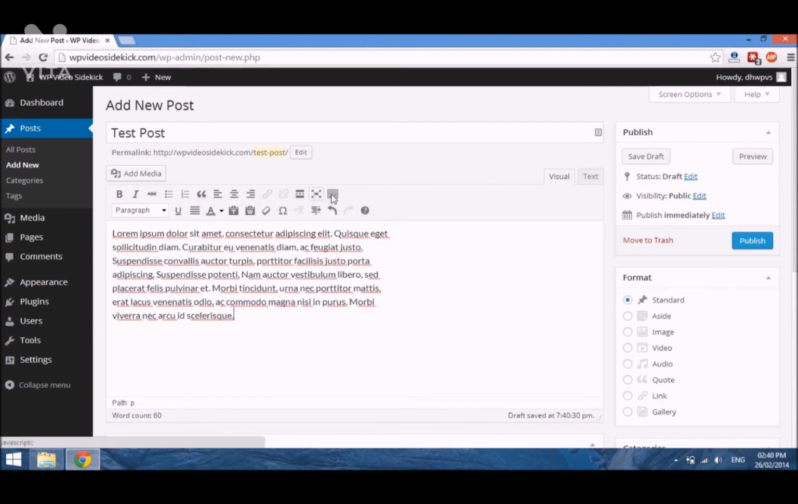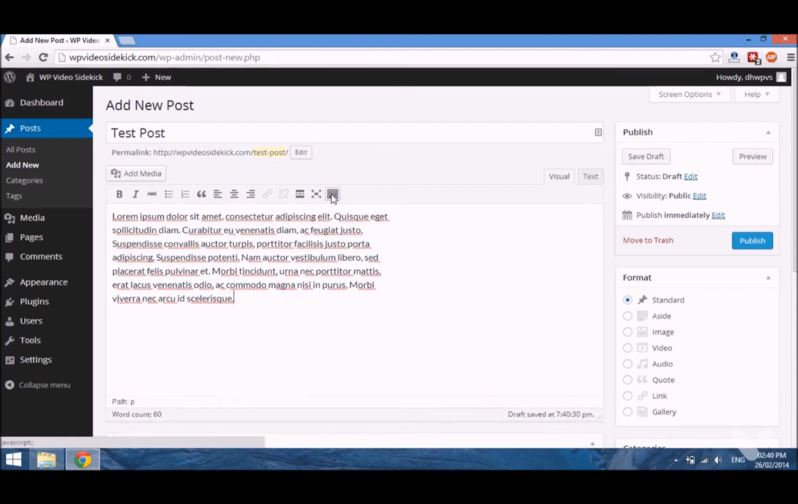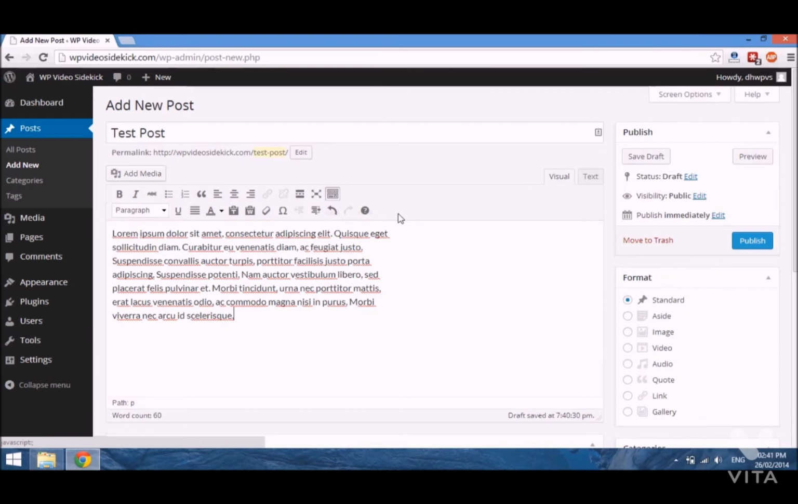Okay, and we have a button here that says show or hide the kitchen sink, and pressing this button would either remove or add that second line of options, okay, which would give us additional styling options such as adding paragraph tags, heading tags to style our text.